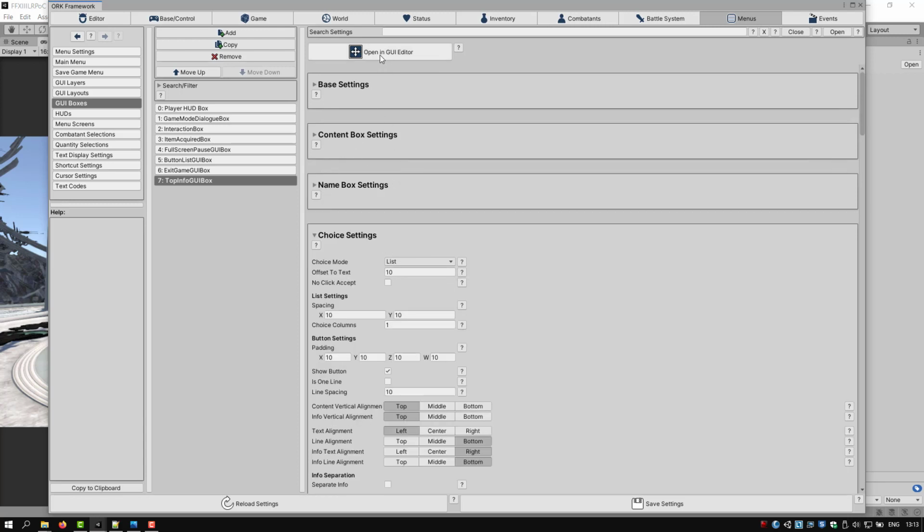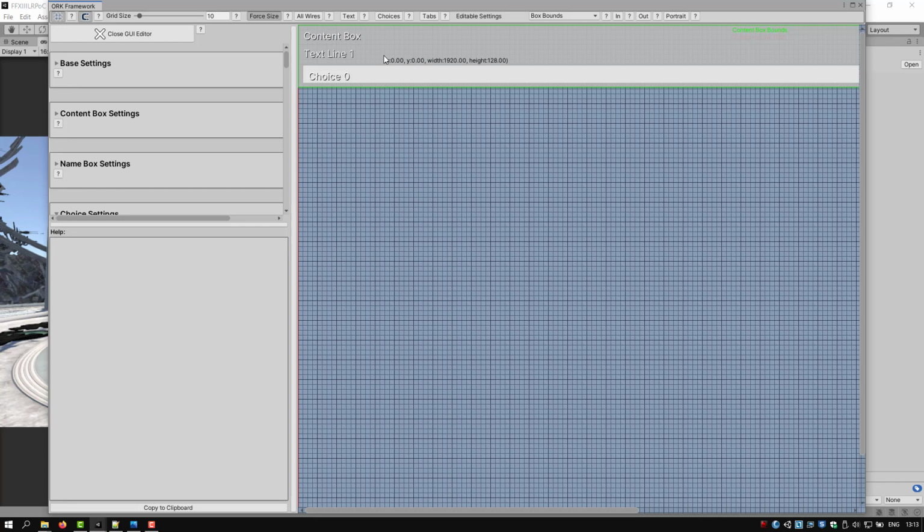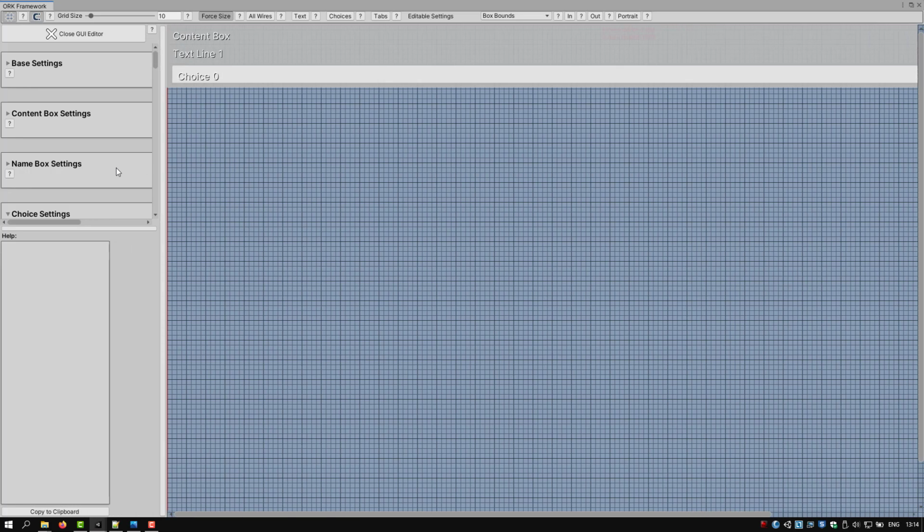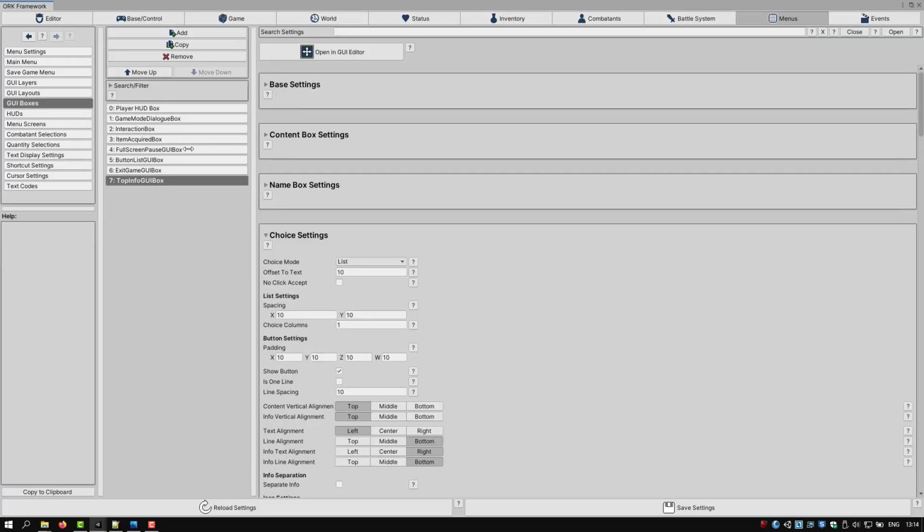So if we go to the open in GUI editor, we can see right now this is going to be our top info box, which sadly I cannot have a full view of the content because of the screen resolution we are working with now. So let's close the GUI editor.